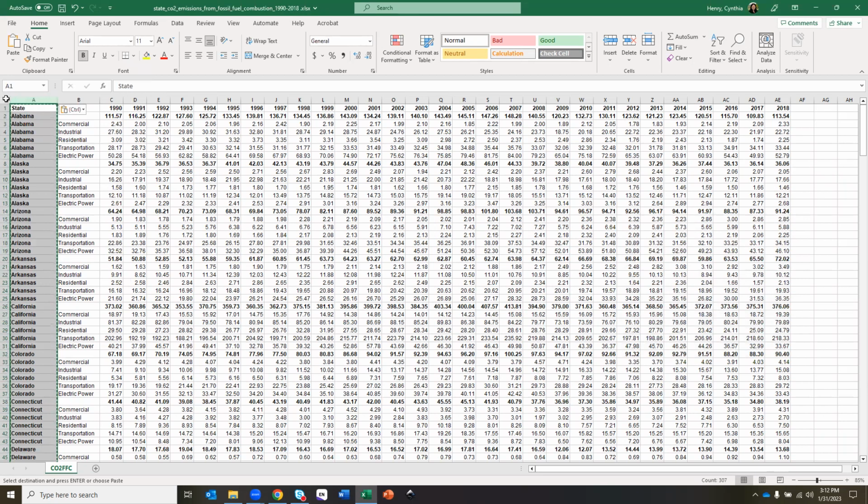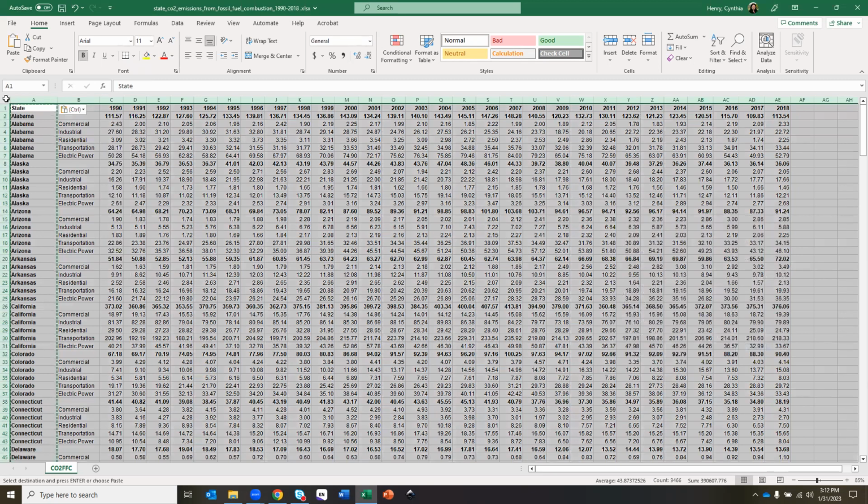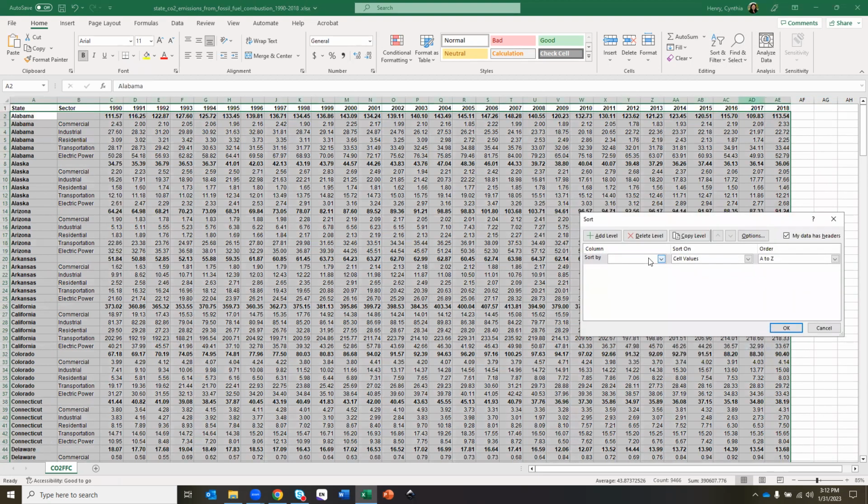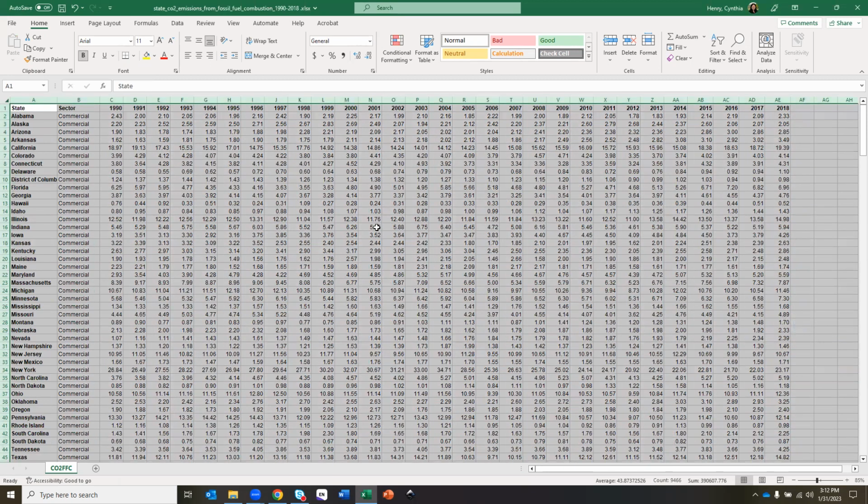And then I'm going to look at the whole sheet, and I'm going to sort by a custom sort, and we're going to sort by sector, and we're going to say okay. So what I've done now is I've got the states filled in every place that they're supposed to be.